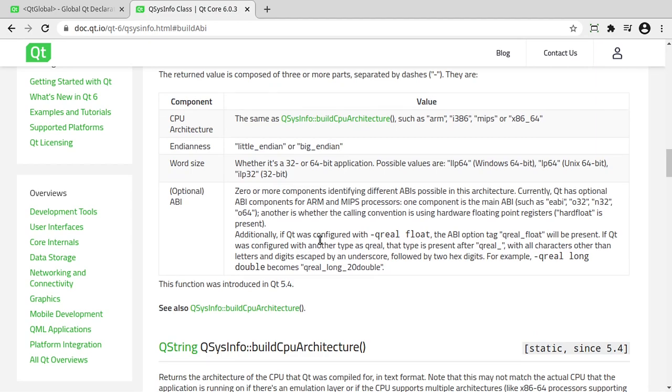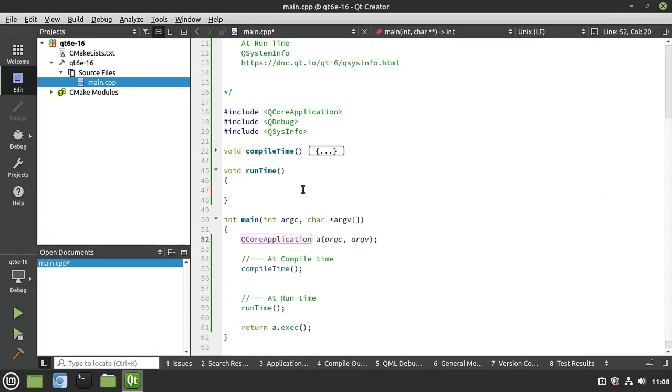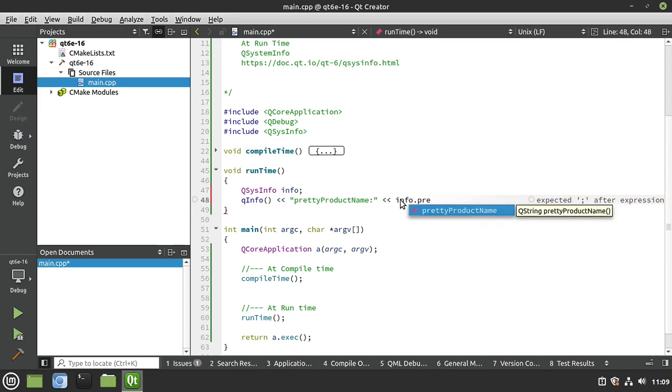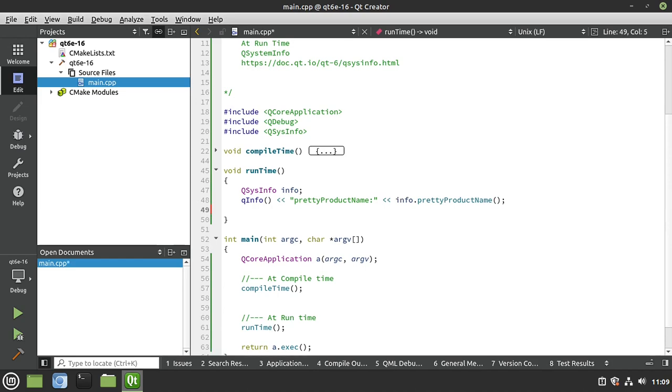So how does this work? Well, let's take a look. I'm going to type out a little bit, and then I'm just going to copy and paste just to save some time. So I'm going to say QSysInfo. Again, you don't have to make an instance, but I'm going to. Let's call this info. And then I'm going to say qInfo. Let's go ahead and print out the pretty product name, which is basically just a human readable version. This is something you'd put in an about box or something like that. And I'm going to say info dot prettyProductName. Again, you can do this using the static. You don't have to make an instance, but it just works.